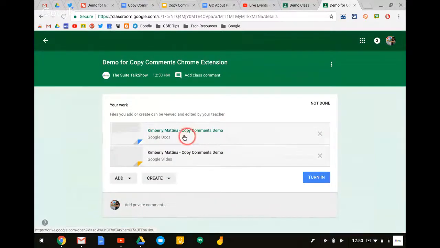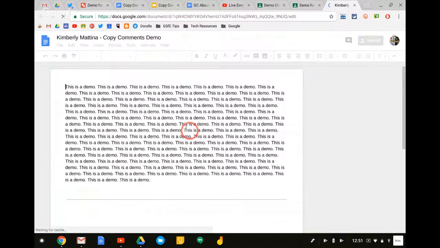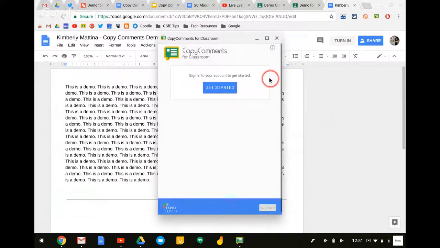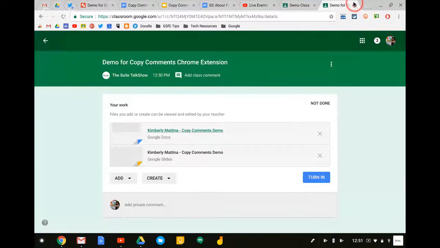You can see here that the attachments are on the assignment. I am going to simply click on the document to open it. And you can see here... sorry guys, I actually didn't enable the Chrome extension. What is wrong with me? Let me go back. I had this all tested out before.